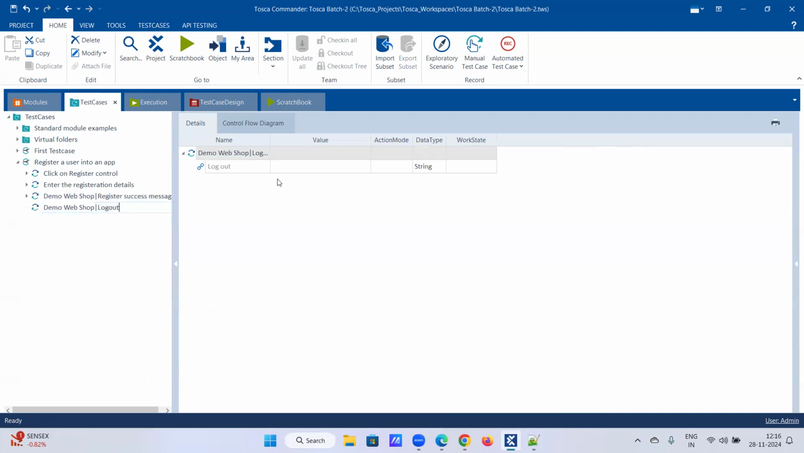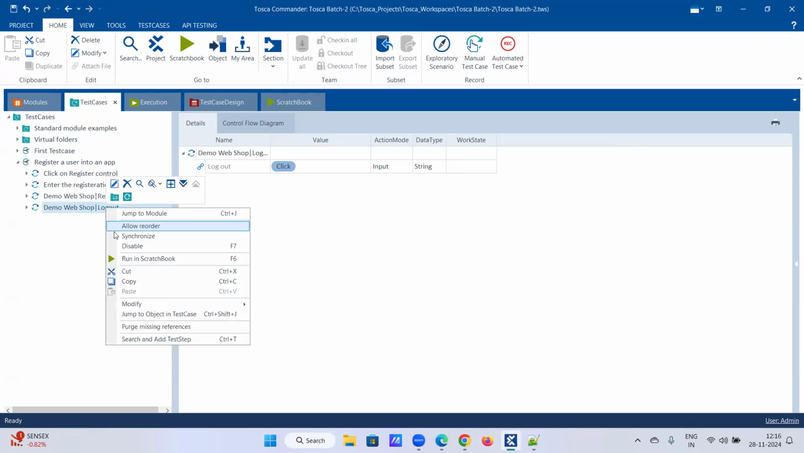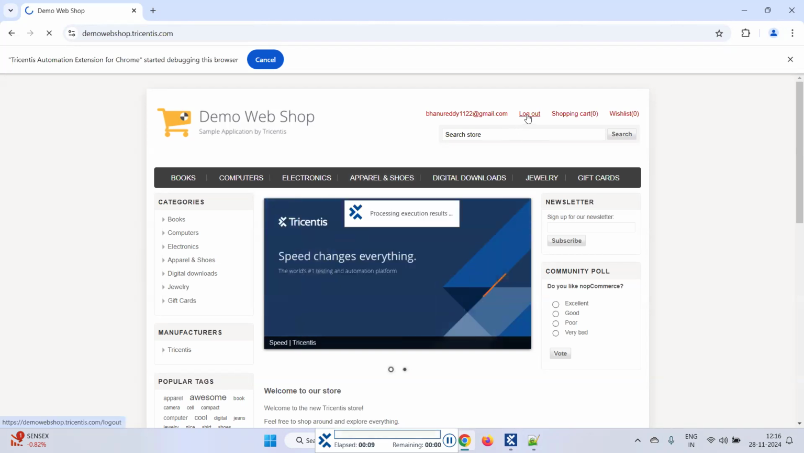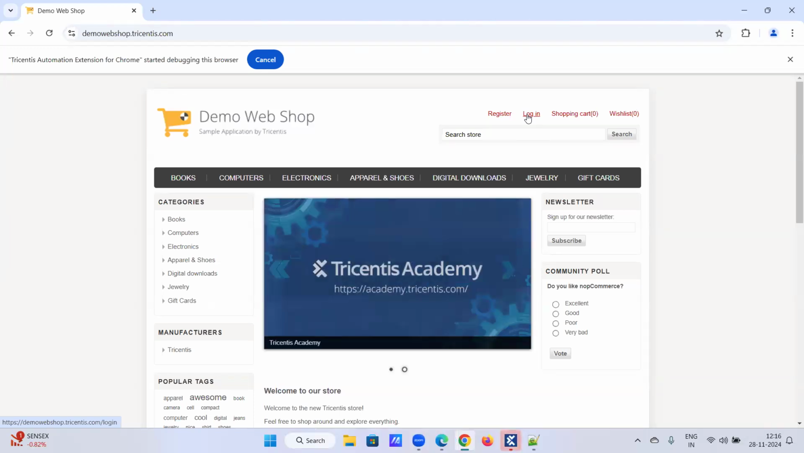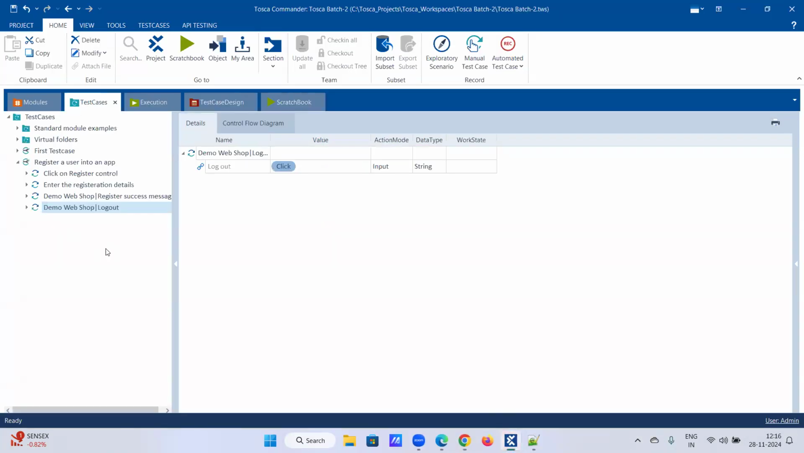And here I'm just giving a click operation so that it can perform the input. Just execute this test case, run in Scratchbook. And it comes back to the home page, right?